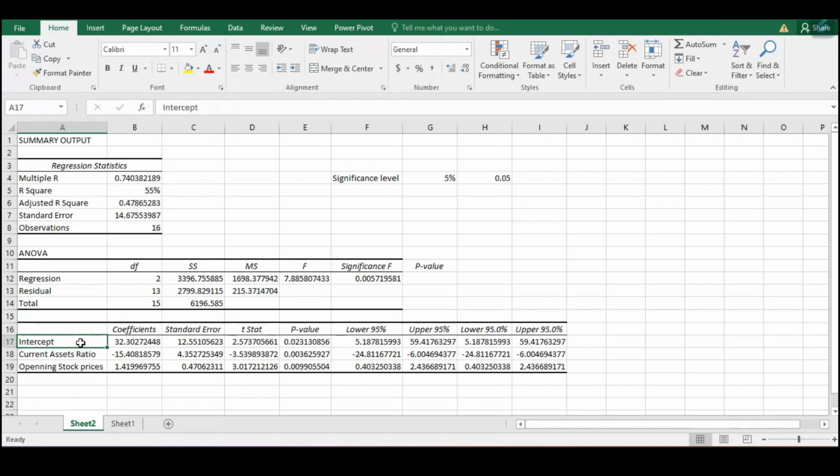What does the intercept say? The intercept gives us an assumption that given all factors constant, or we don't have all these other things, we don't have current asset ratio, we don't have opening stock, what is our expected closing stock? We expect that the closing stock will be 32.30. So in the event we don't have all these other things, our expected closing stock will be 32.